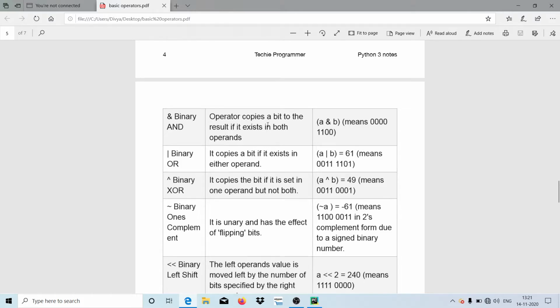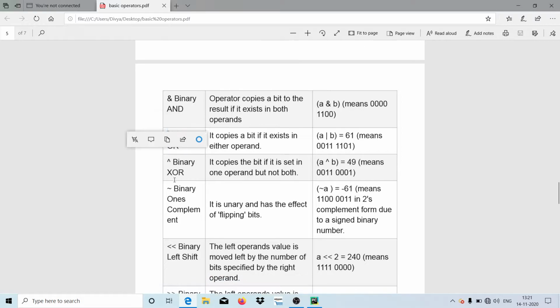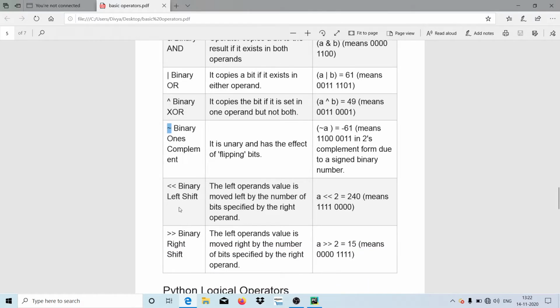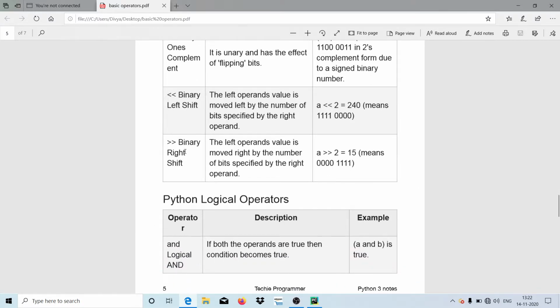So we call this binary AND, we use this symbol, and binary OR this symbol. For XOR we use this symbol, and for NOT or ones complement we use this negation. And we can even shift a number. For example, if you want to shift a certain number by certain bits, you can use this shift operator. We can write a shifted towards the left by 2, so it means it is 240, like that. Then you can go for the right shift, similar to the left shift.